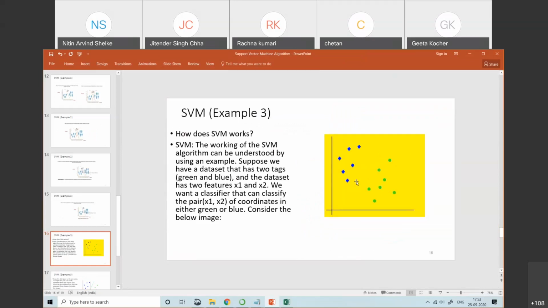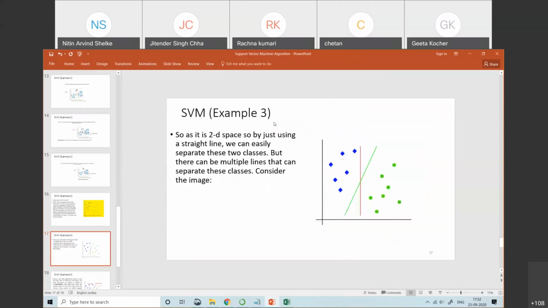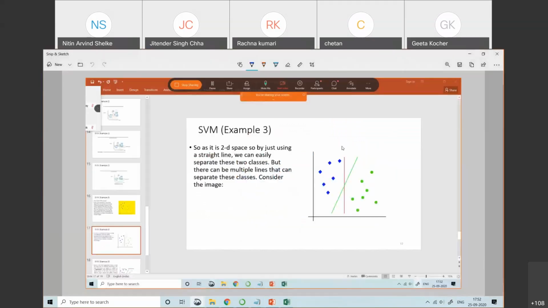So this is example 3, the working of the SVM. In this, we have this data set, and as far as this example is concerned, we have these 2 points. This is my line A, this is my line B. Tell me which line is the hyperplane. Right, it's B. It's simple and clear.